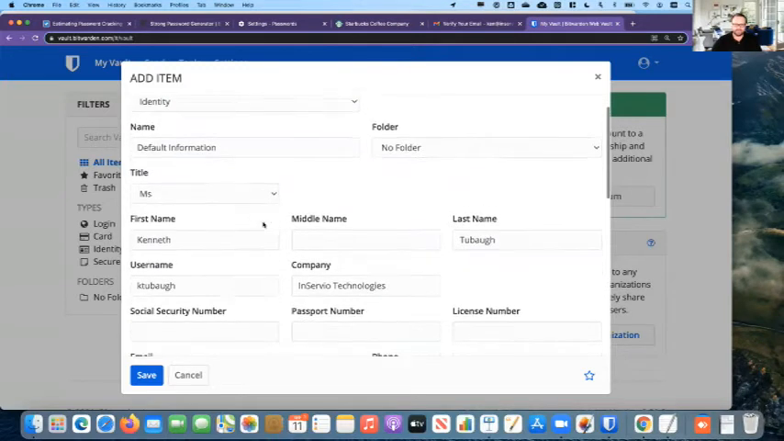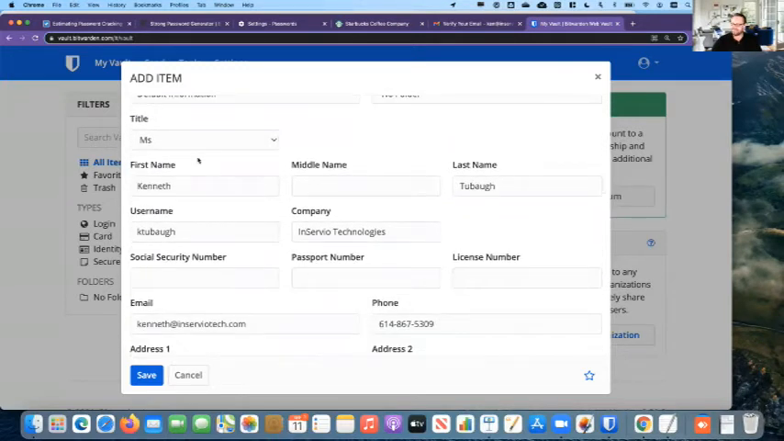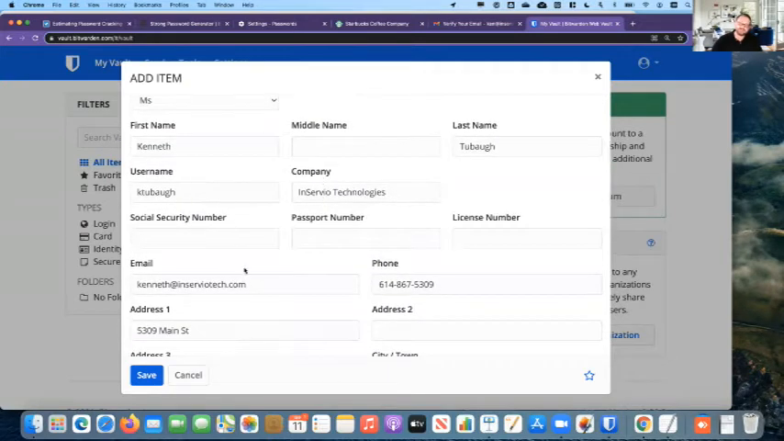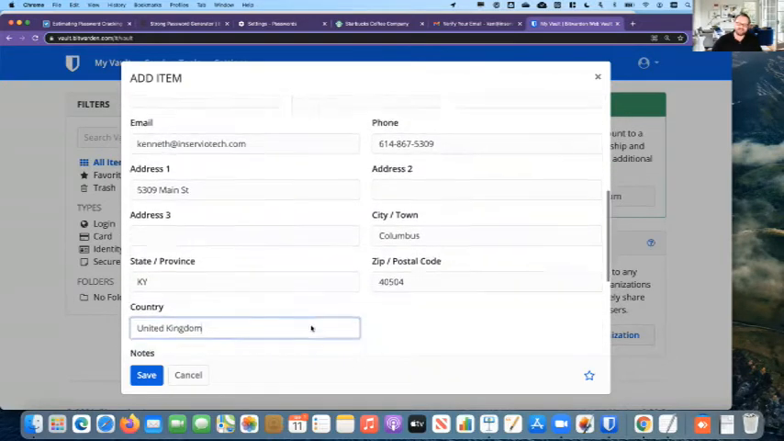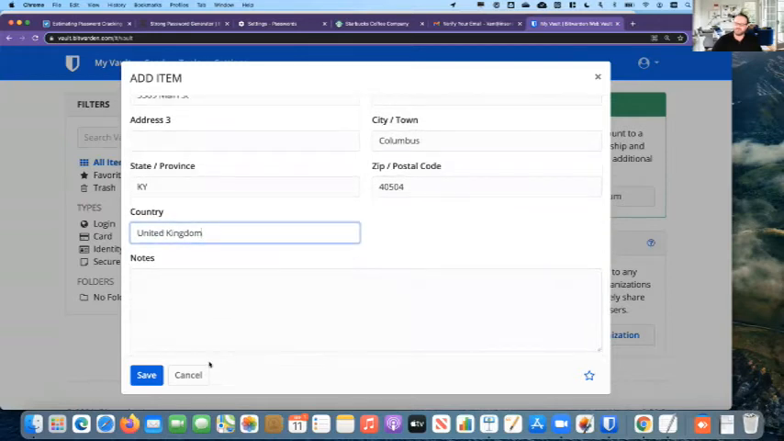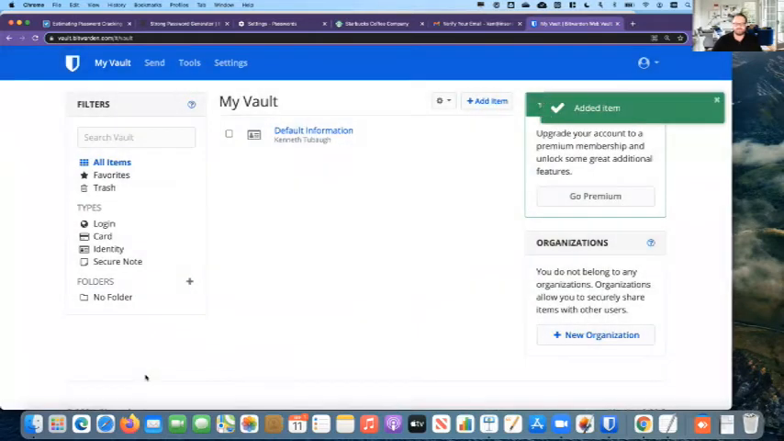So we'll verify the information. I'm Miss Kenneth Tabaugh. Here's my business. Here's my username. Here's my contact information. It all looks good. I'm going to go ahead and save it. And there's our first item in our vault. So I want to use that information, but I need to install Bitwarden inside my browser.